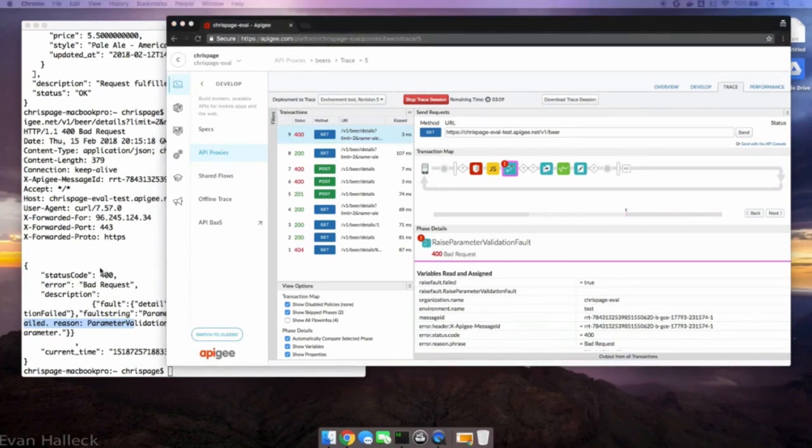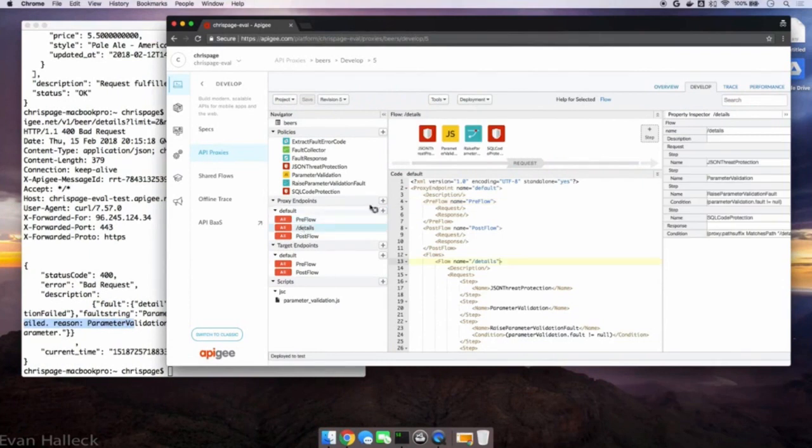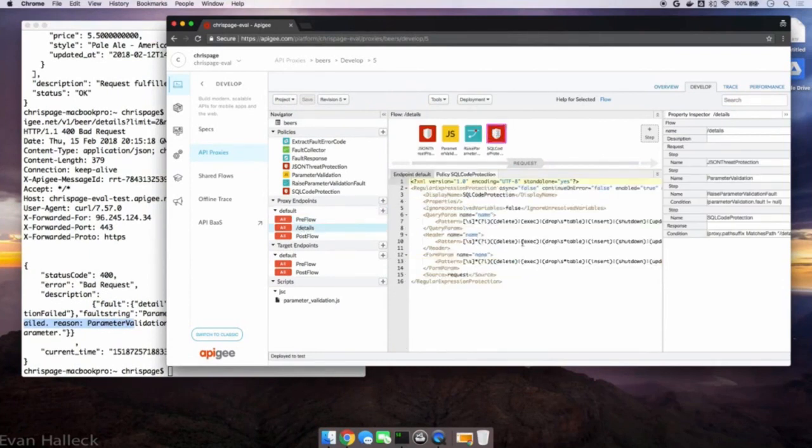Just like that, you can have whitelisted parameters that you can call out in addition to JSON threat protection for injection flaws. Now, what if the client is going to send malformed SQL code? Let's go back to my policy, and here is SQL code. This is actually a SQL code protection policy where I'm allowing Apigee Edge to identify the invalid SQL that is being sent by the values of those query parameters within name.